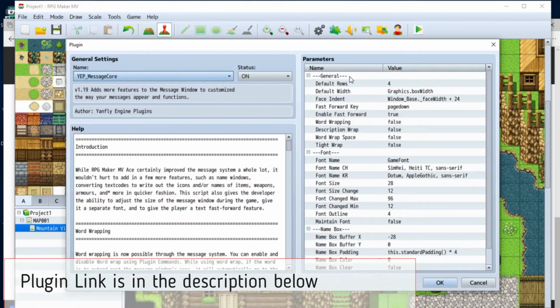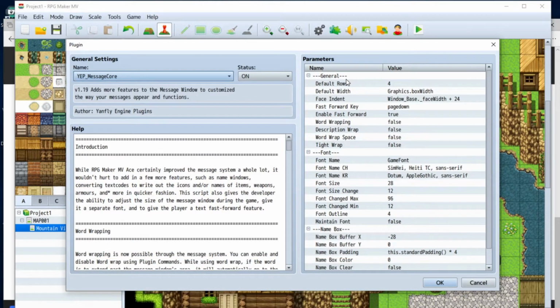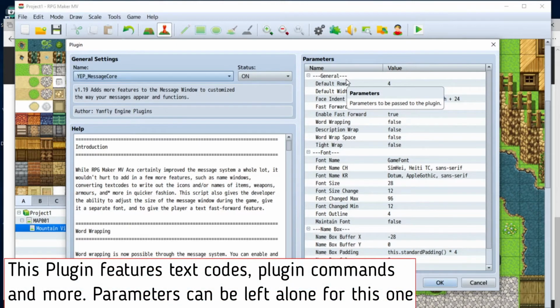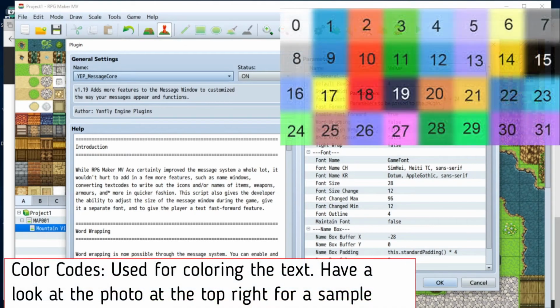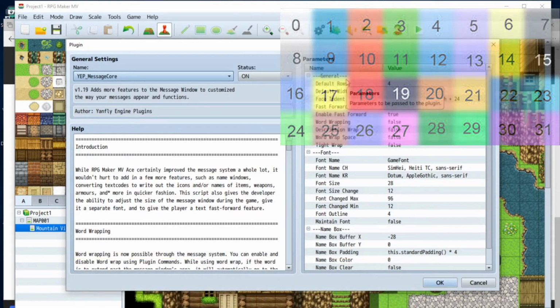Let's take a look at what we're going to be talking about today. We're going to be talking about the text codes as well as the name window, and we're going to go over something called plugin commands. And I have something else for you: a resource on color codes, and we're going to show you that in just a moment.